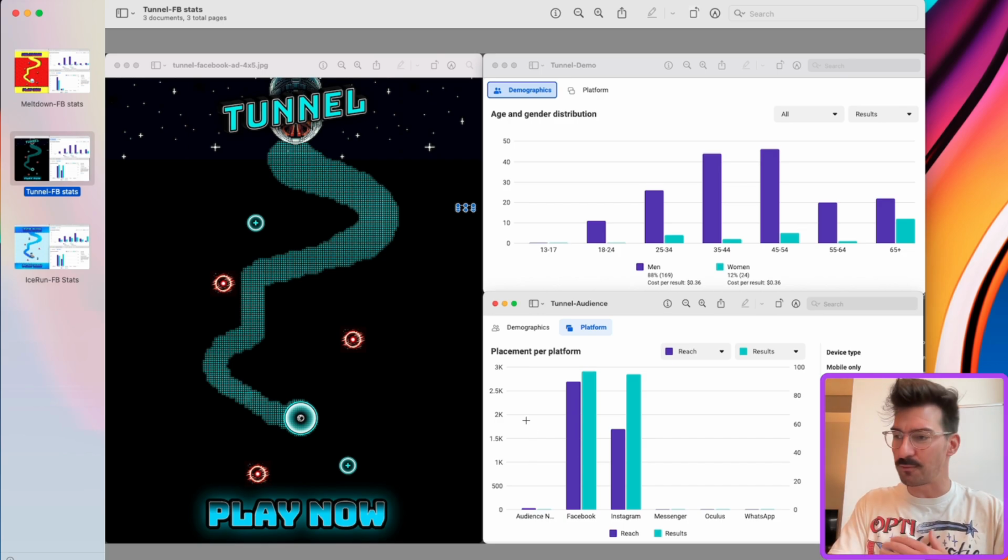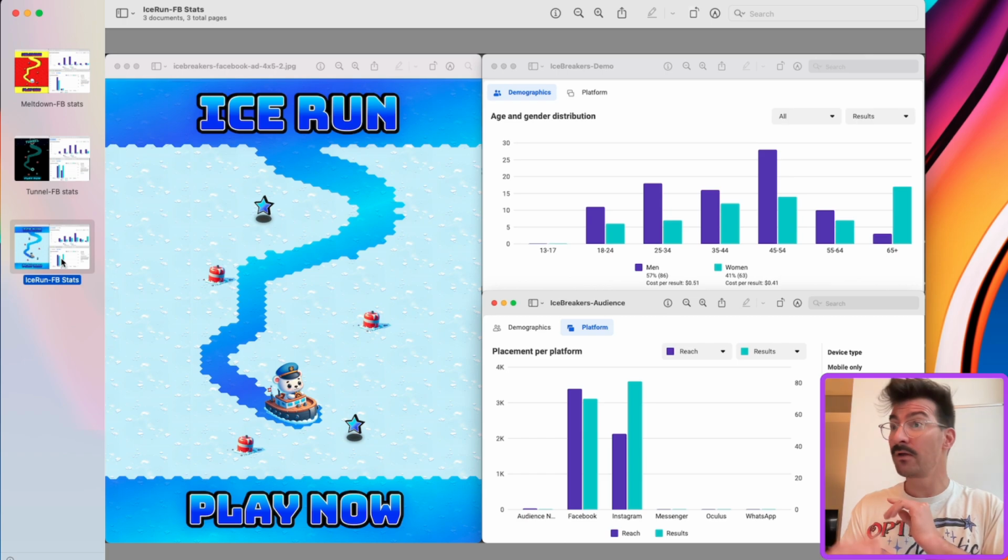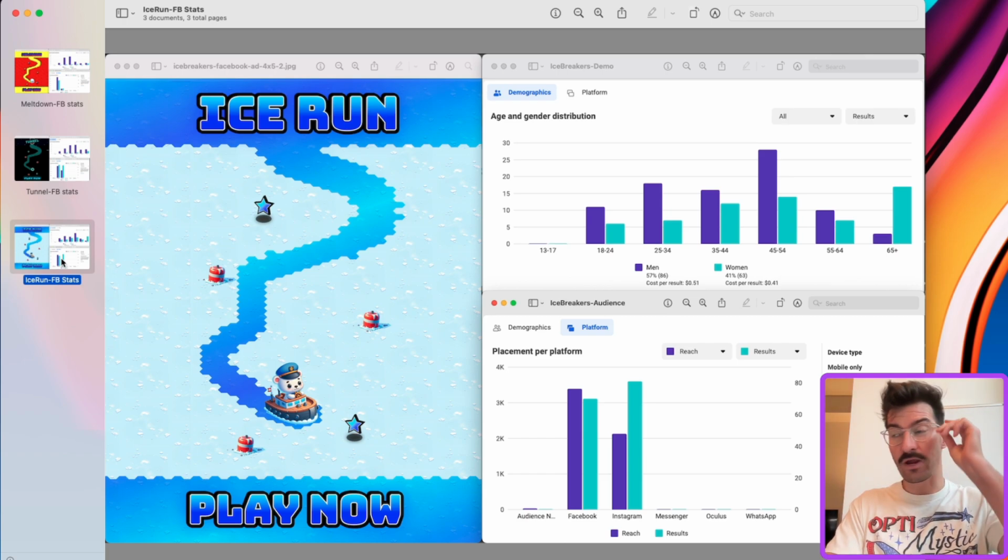And in terms of the platform, this one is a bit different. We've got an even split in our click-throughs, half coming from Instagram, half coming from Facebook, a more even distribution on where it was placing those ads. So really interesting to see, and a big change from Icebreakers.